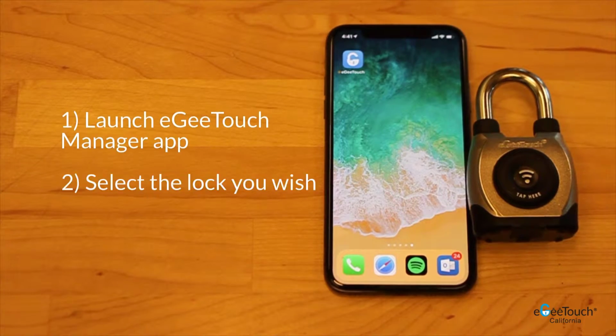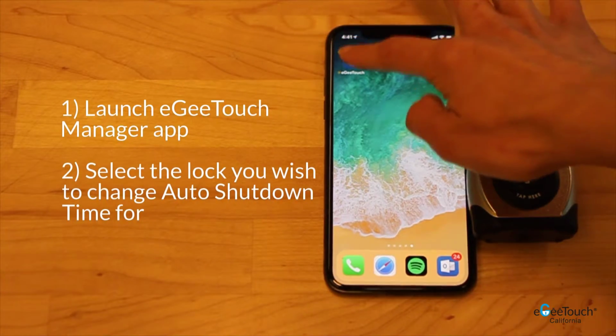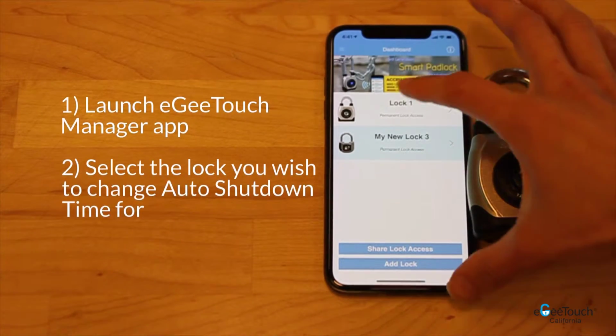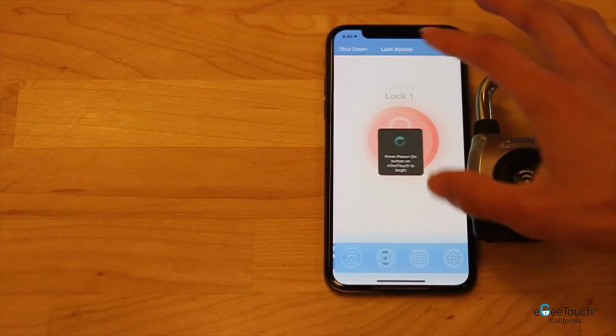I'm going to demonstrate how to change your lock's auto shutdown time. First, launch your eGeeTouch Manager app and select the lock you wish to change auto shutdown time for.